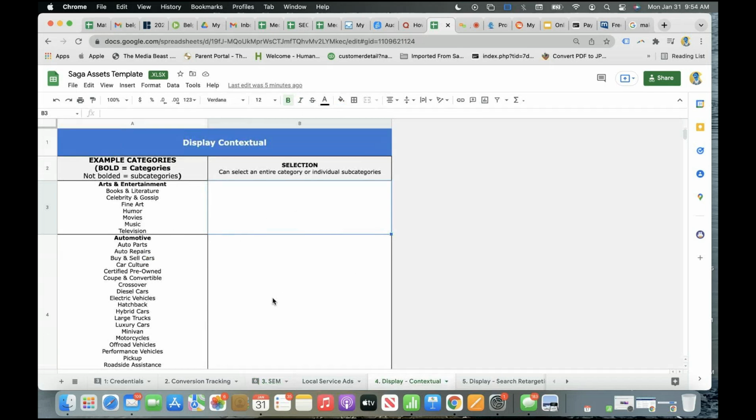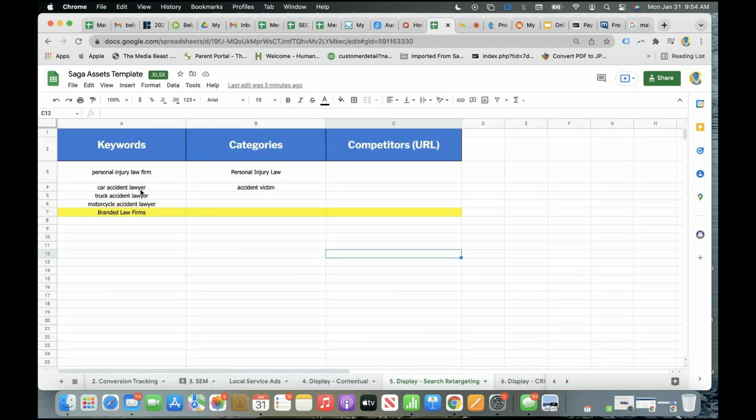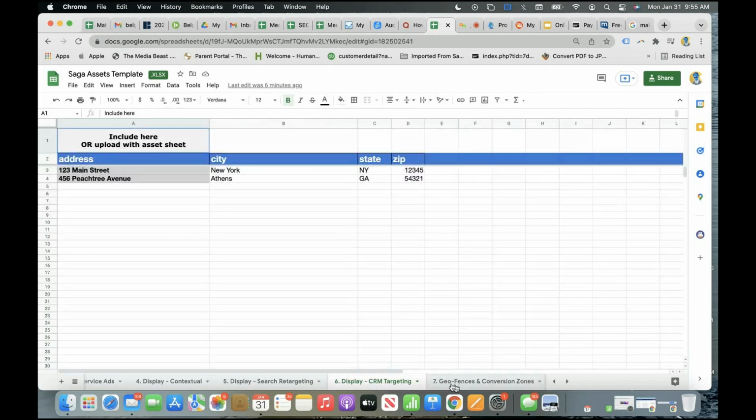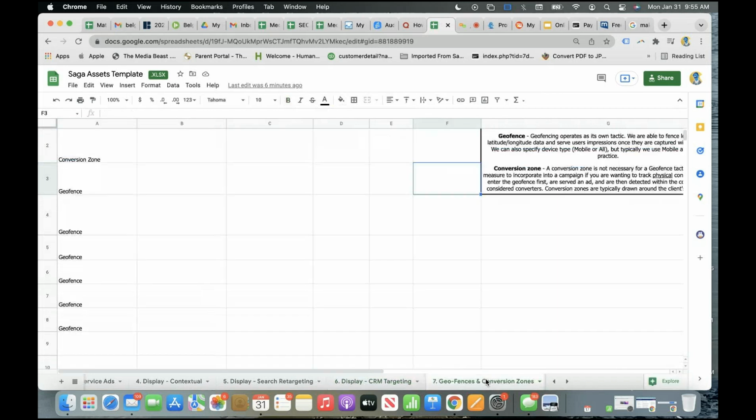Contextual, these are the categories here for contextual targeting that you would fill out. For search retargeting, as I mentioned earlier, these are people that are searching for either a specific company or a category search, and we use the example of personal injury law. So let us know what those keywords are that we're looking to show display ads to the person that was searching for them. What type of categories would work to target them correctly? And any competitor URLs that we would also want to target. Again, CRM targeting will be on a different video call.